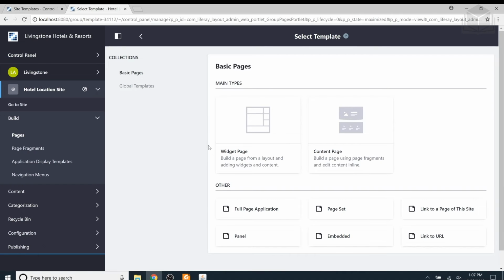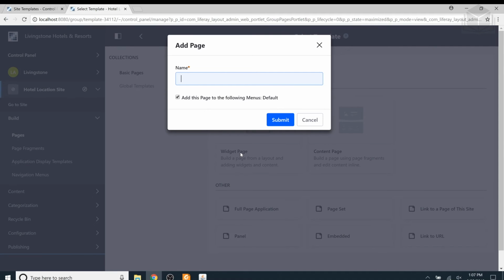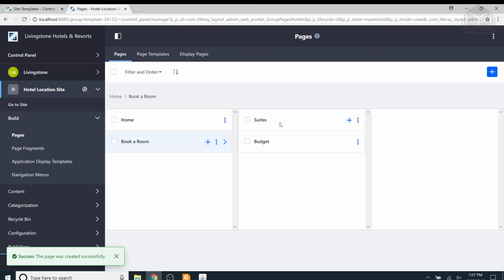It brings us over to what type of page we want to create. We're going to be creating another widget page. So let's click on widget page. And then the name of the next page is going to be budget. So creating a page for our budget rooms. Okay. Go ahead and click submit once you're ready. And then let's go ahead and create one more page template here, or I should say another page. We're creating a site template. So let's create one more page for the site template.